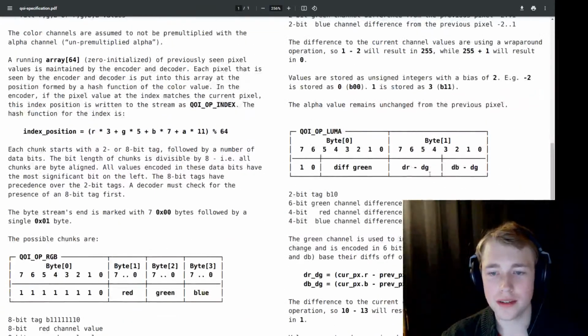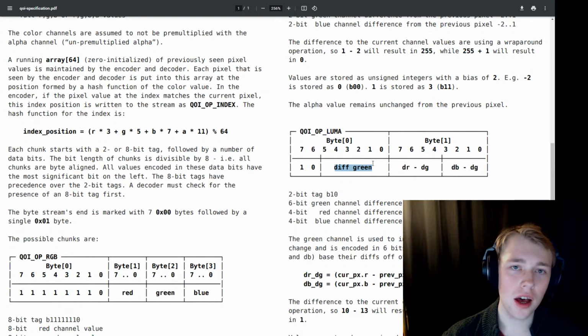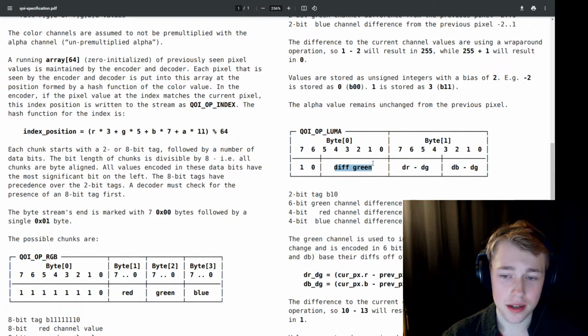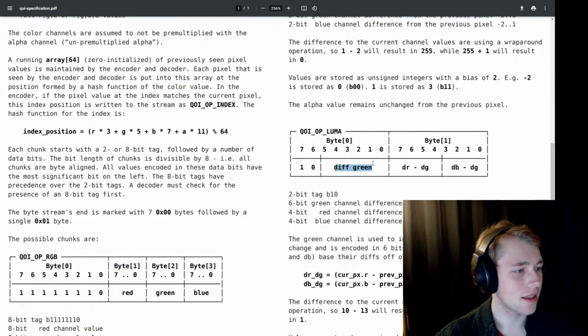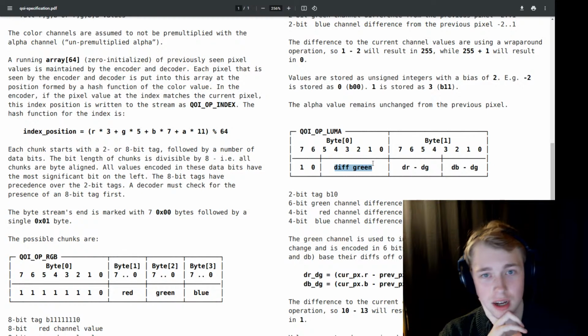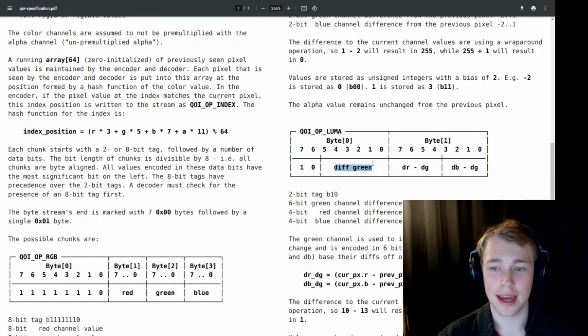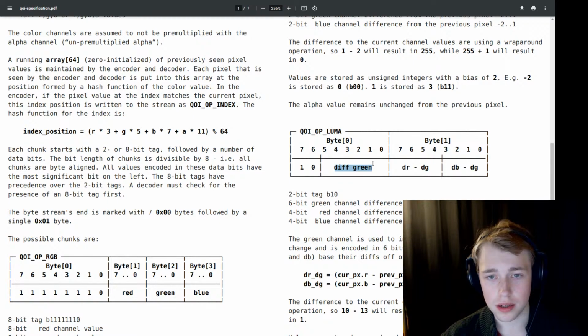Okay, and then the other one is this Luma one that I was talking about earlier, where we can have a moderately large difference in the brightness, but we can deal with a large difference in brightness as long as the color is basically the same. So as long as the ratios between the colors are similar, not really ratios, but the difference between them is similar, then we can handle a large change in color. And this one takes 2 bytes.